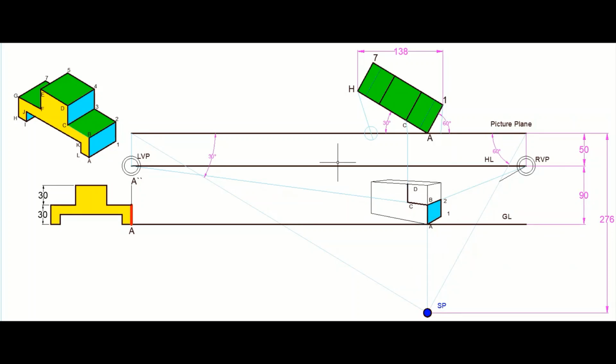Now we have to get point E. This is point E here. So this point here is actually point E. So we adopt the same process. Since E does not lie on the picture plane, we first get its piercing point.